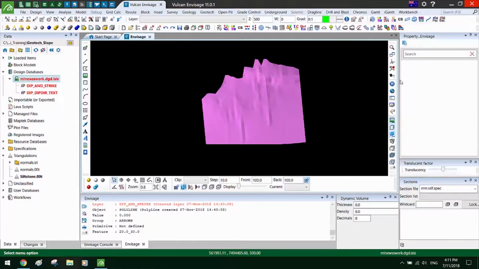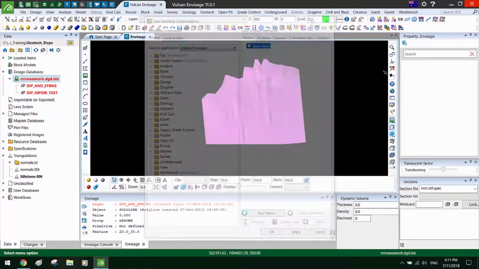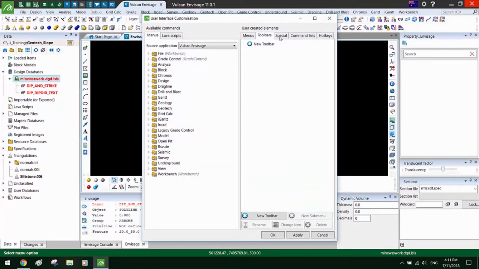Just want to go through some more Maptek workbench command lists, which you can find under the Customize section. As opposed to our toolbars and favorites, we can create ourselves a command list. So I'm just going to create one here for labeling dip and strike for some geotech options.